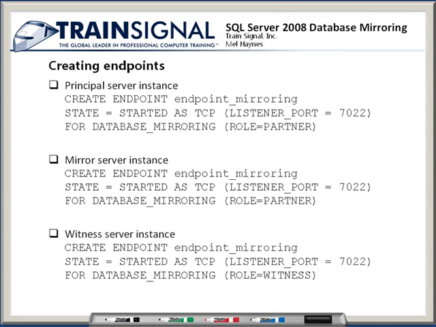If you're using a witness, you will also have to create an endpoint on the witness, giving it the same port number. The only thing different, notice, is the role there is simply witness. Now, I'm going to actually do all of this using a GUI. You could type this in, but I'm going to use the Management Studio interface and create our endpoints.